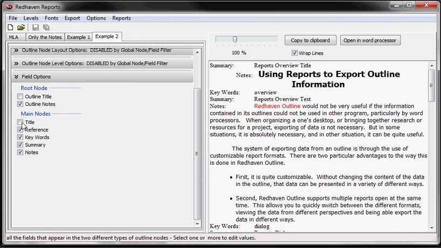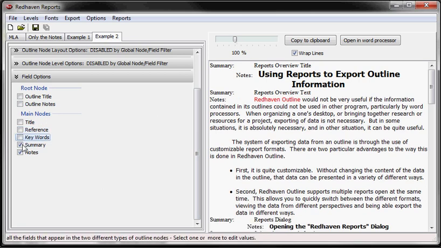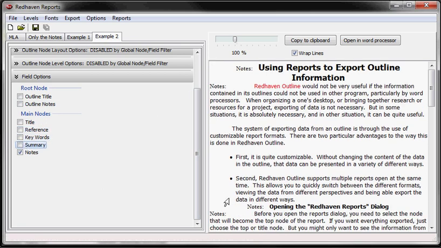Let's look at this though. Title is by default not checked because it really contains the information for the node text, so normally you don't duplicate it over here. Reference is the top field, the next field, the keywords, the summary, and the notes. Let's turn off, for example, outline nodes, nothing happens because there isn't one there. Reference, keywords, it's gone. Summary, it's gone. So now we only have the notes.